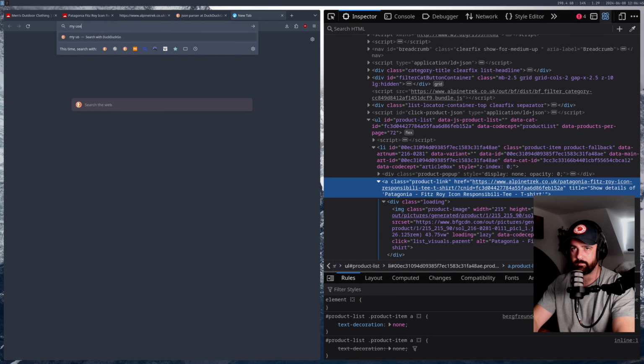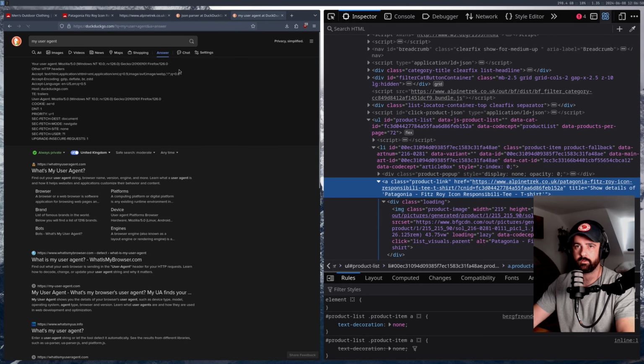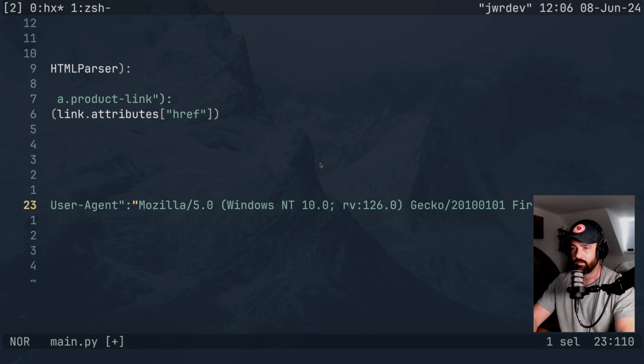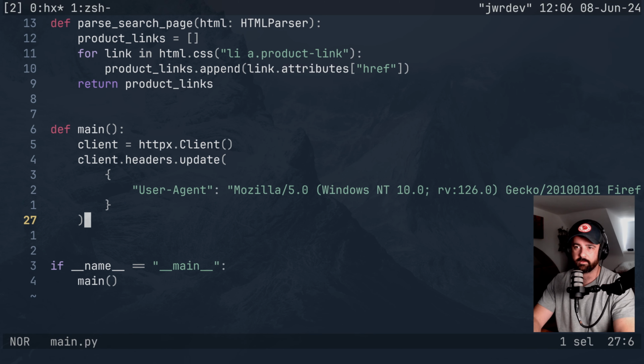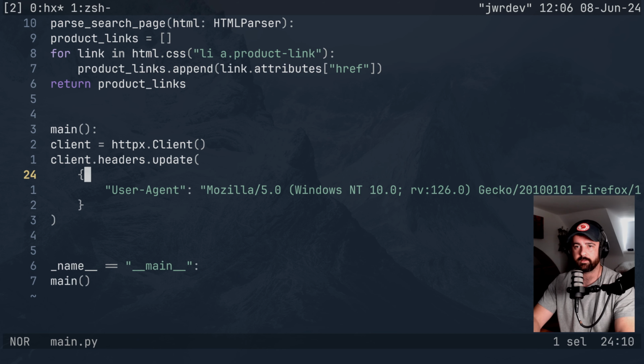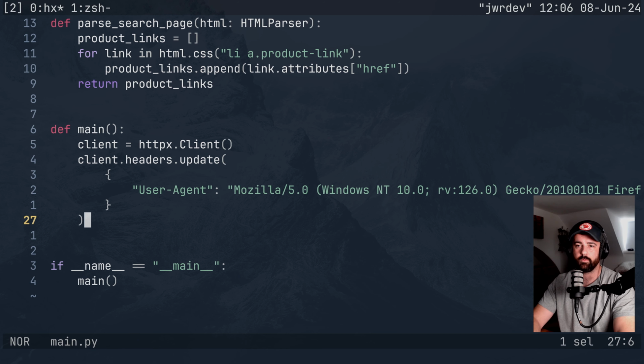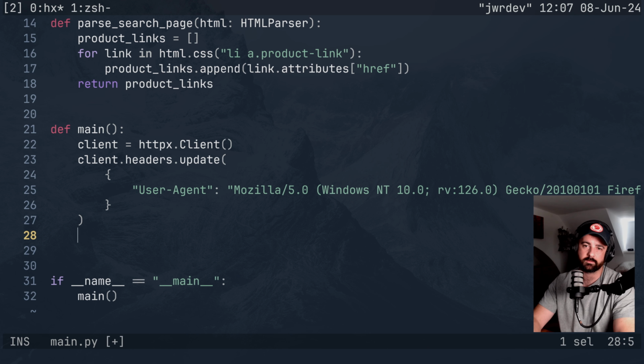So I'll come over here and I'll just type in my user agent, and we'll just pull this, which comes out of search there. Cool. So this means that our user agent is going to be attached to every request that we make with this client, which is exactly what we want. You can put any other headers in here that you may need too, but we just need this one.